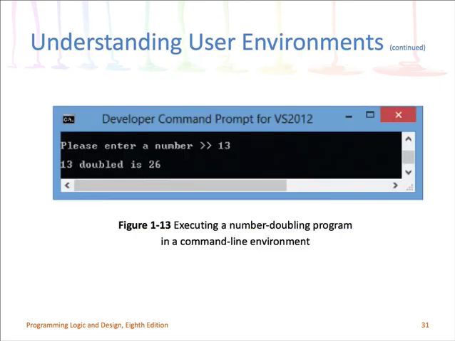This is a command line environment. It just types out enter a number. The user types 13 and your program says 13 doubled is 26. They would typically get the command prompt back if this is a one-shot program. If you were doing a loop, then it might say, please enter a number, and just repeat this over and over again until you entered the appropriate sentinel value to terminate execution of the program.